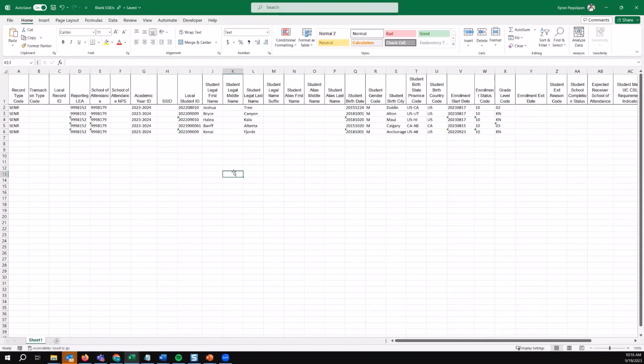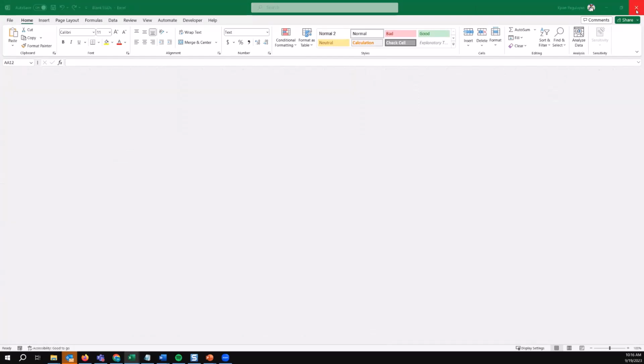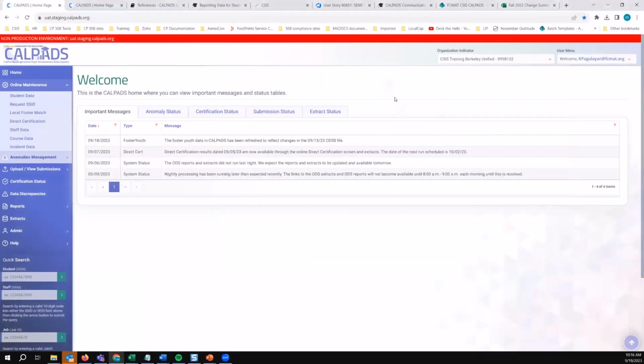That's right, duplicates. So this is the reason why we first have to run this file through the SSID match tool. Let me close this and upload this to the SSID match tool. The SSID match tool is a way for the system to give you a heads up on any possible matches and any no matches for those potential candidates.